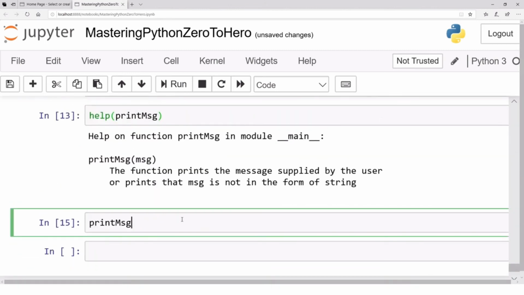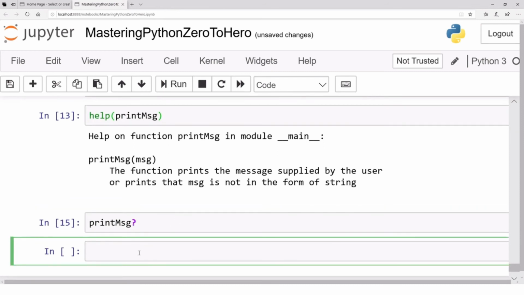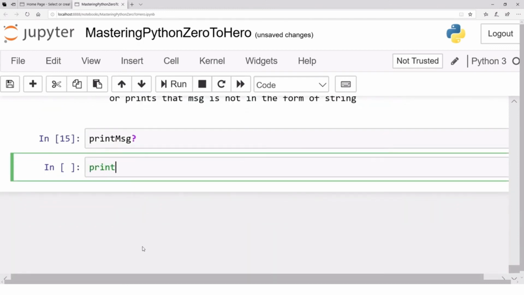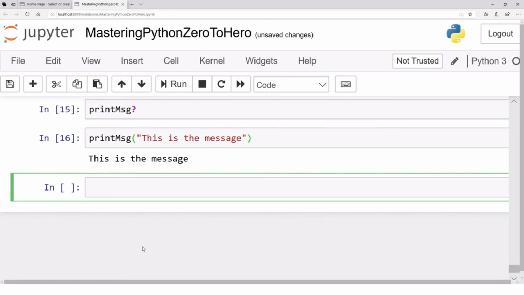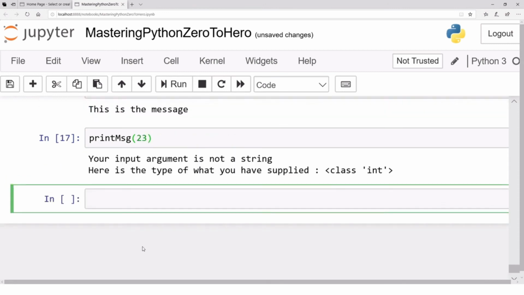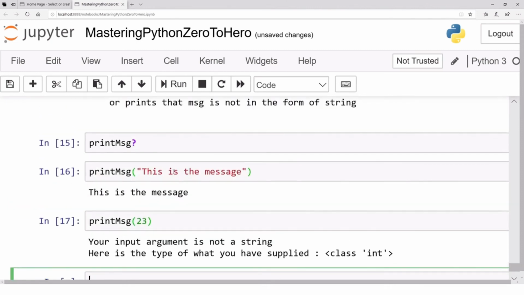Okay, let's call this function. Print message and whatever you want to print. Let's say this is the message, and this is the message that's printed. Now let's say you call this function again sometime and you supply 23, and it will say your input argument is not a string. Here is the type of what you have supplied. It's an integer type, right?